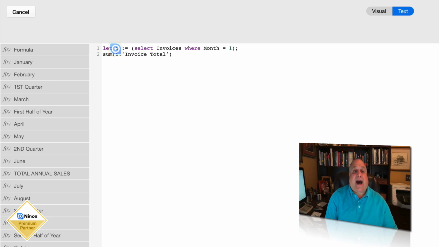We define I as an array. This is a variable containing an array or a subselection of records in the invoices table. The subselection is specifically those records where the month of the invoice date is equal to 1, the number 1 month being January. So we are going in saying select all records in the invoices table where the month of the date of the invoice is month number 1, January.